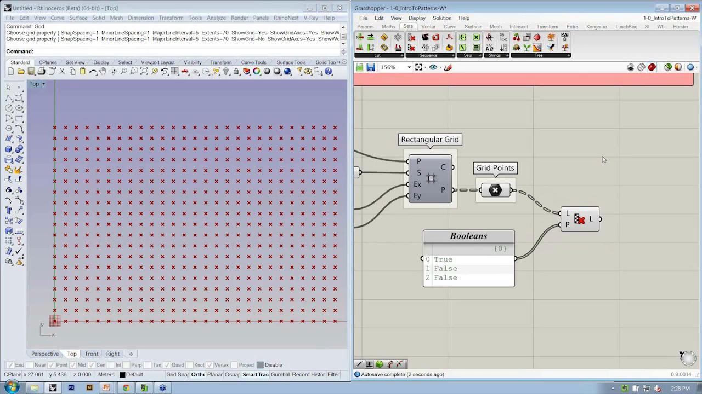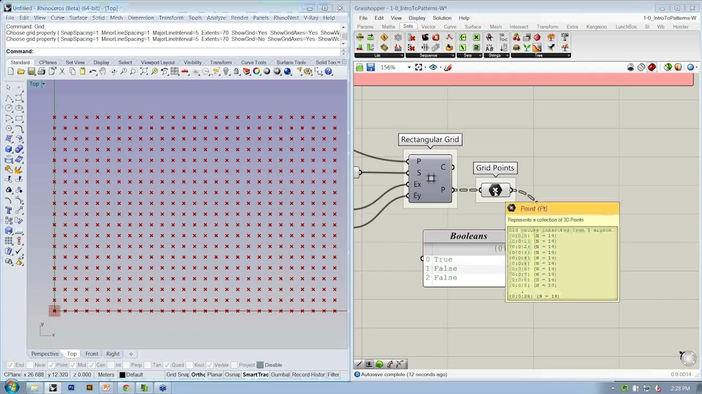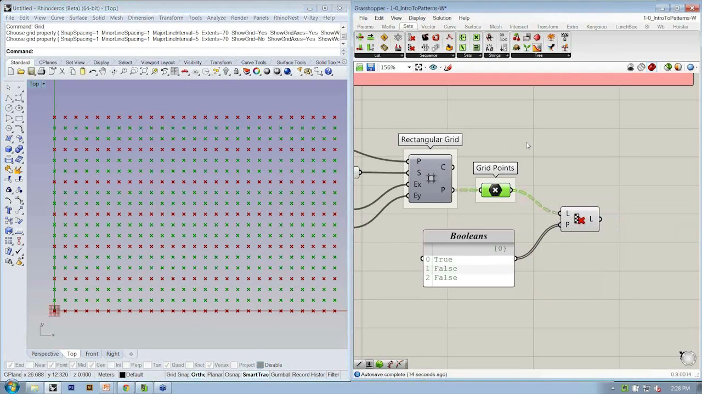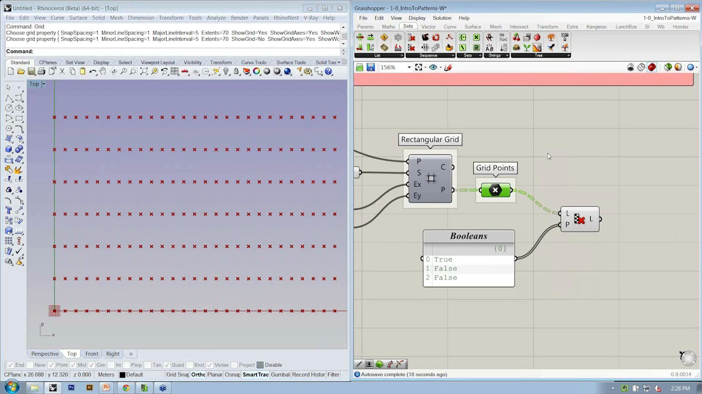Now, if you connected those, you might realize that nothing changed in our viewport. And that has to do with the previews. So we want to make sure that we go back to the original grid points, select them, right-click, and say preview off. All right, so now we only see the points that are kept from our collection of original grid points. The other ones that were here have been removed.